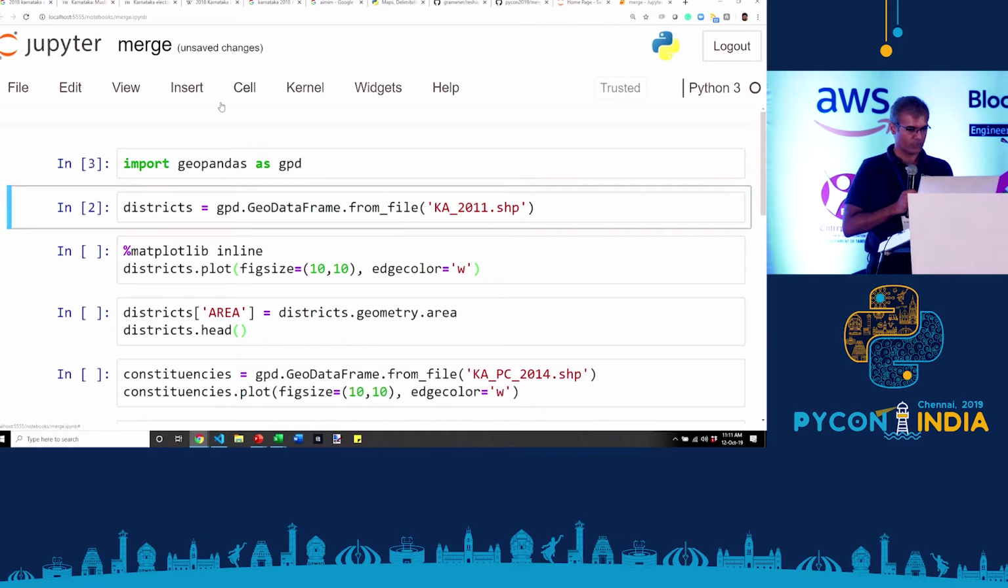So let's import GeoPandas. Now I have a shapefile which has the Karnataka census data, which will eventually appear. I'm going to load it once it appears on the screen. It's just taking a long time.